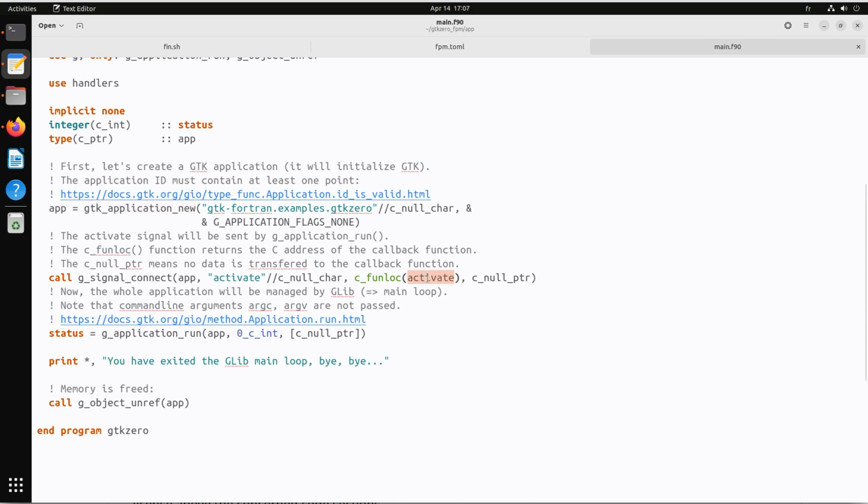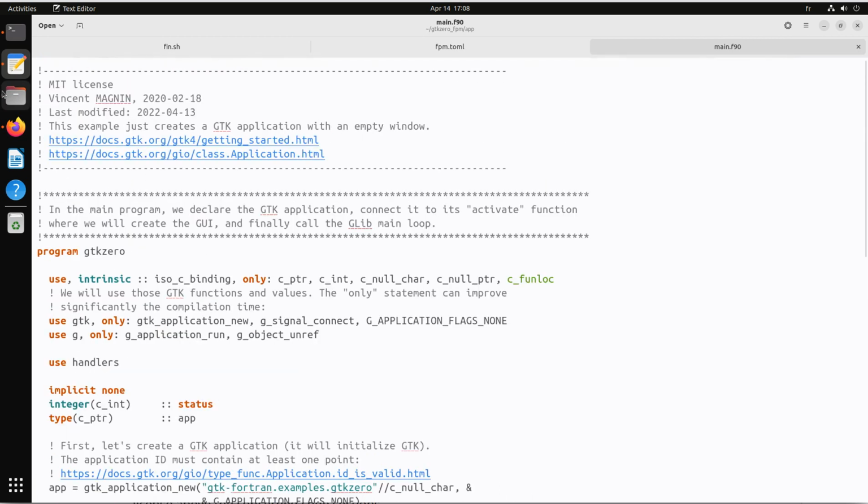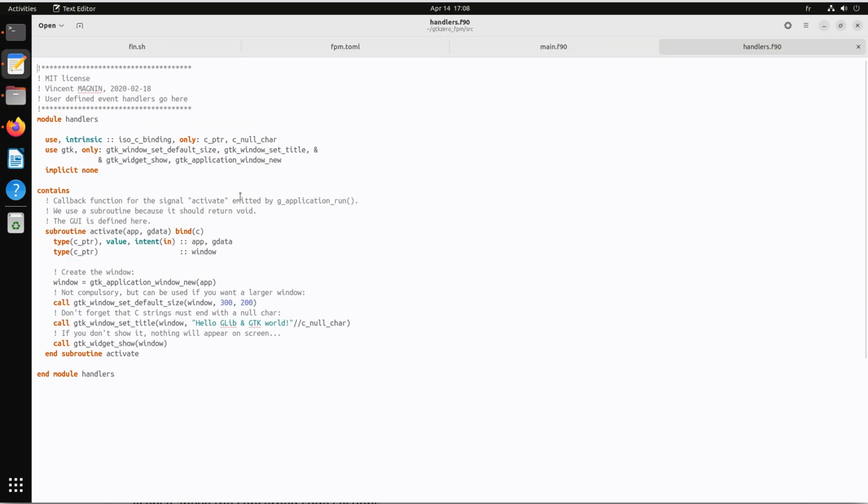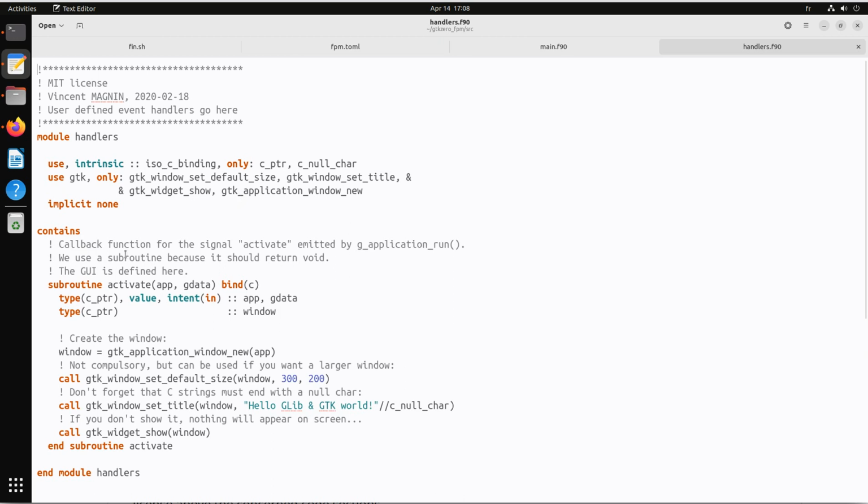And here you can see that when you start the program, in fact, you will call the callback function, which is named activate. So let's have a look at this function. This function is in the source directory into the handlers module. So in this module we have the subroutine activate that will receive two arguments. So here we have just the creation of a new GTK window with its size.